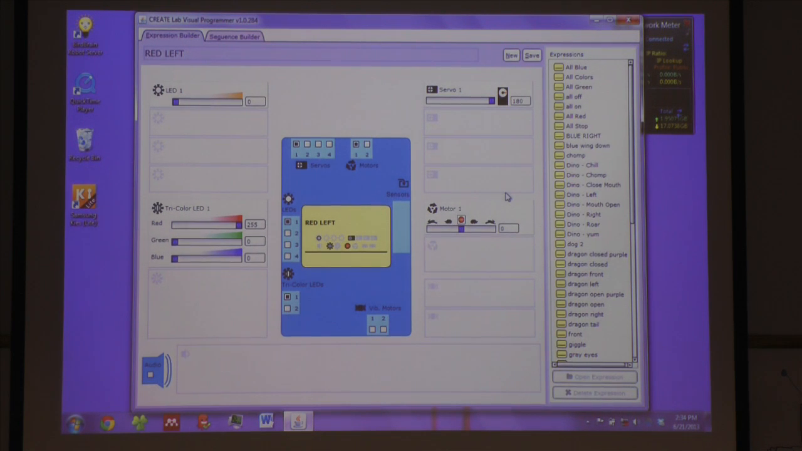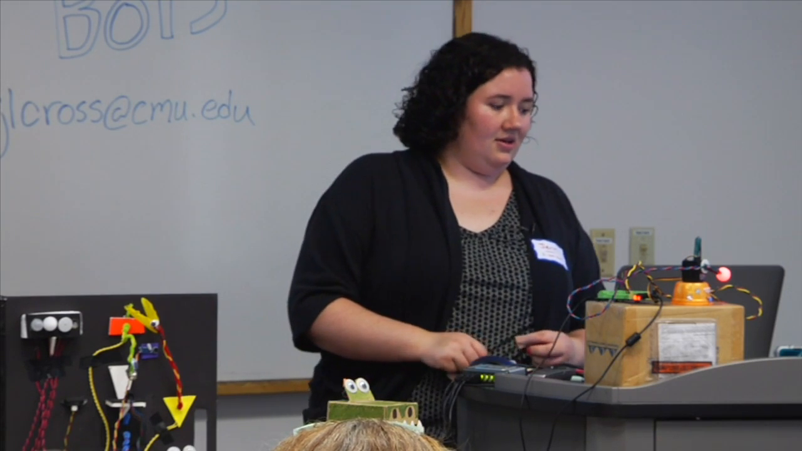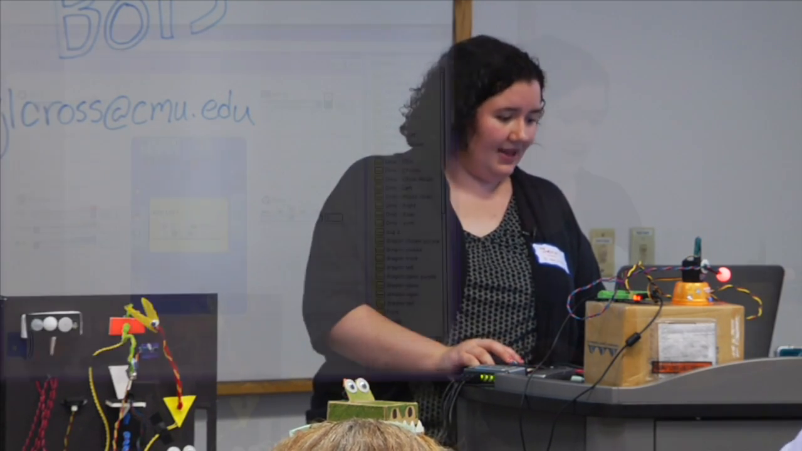And whenever you're using a regular motor, you want to be sure to have an expression called stop, because when you stop running the program, it will not turn off the motor. It turns off whenever you tell it to turn off. So you have to make sure you have an expression for your robot that says turn off. Yes? That expression just stops what's happening. Yeah, so I'll show you.